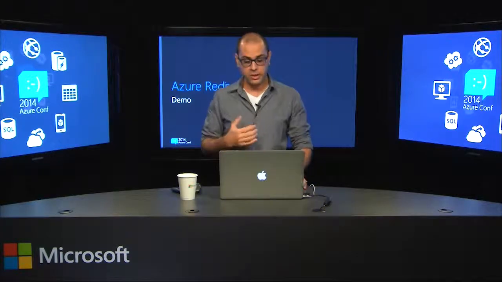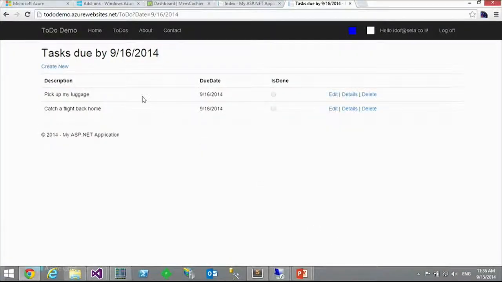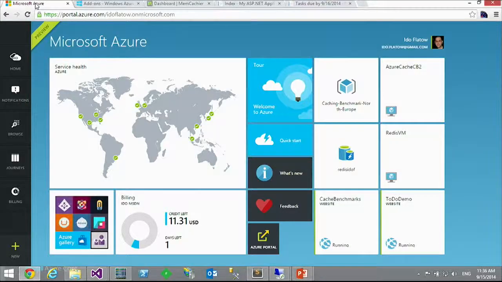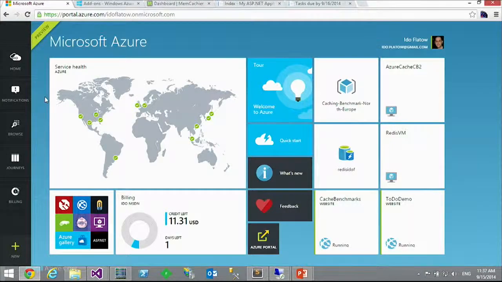So let's go ahead and see how to create this service cache and how to use it. So I'll go to the new management portal. In the new management portal, you can create the Redis cache. By the way, that's the only portal that you can do it from. In the current portal, you don't have the Redis option, so you'll have to switch to the new portal.